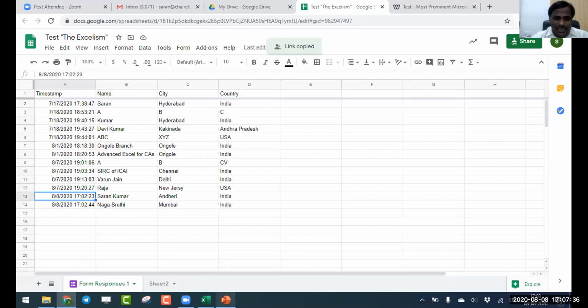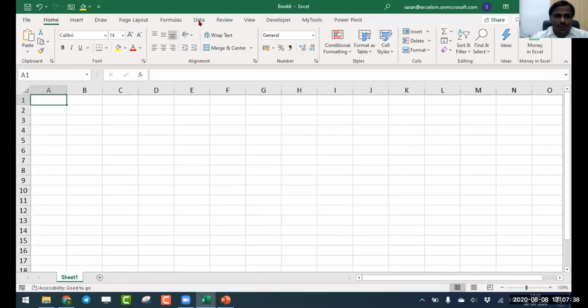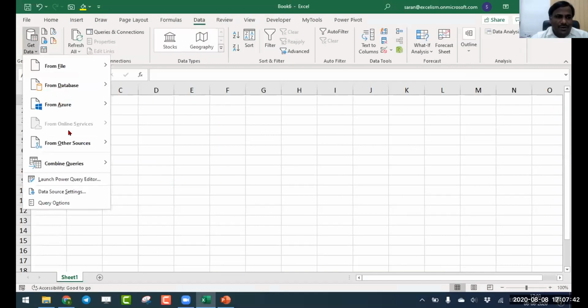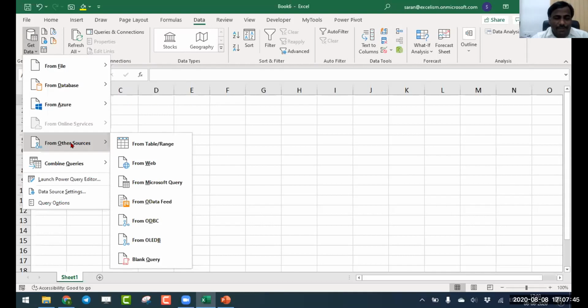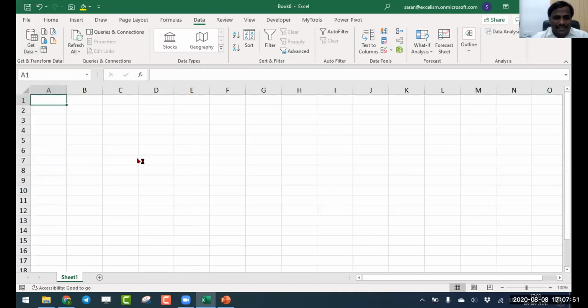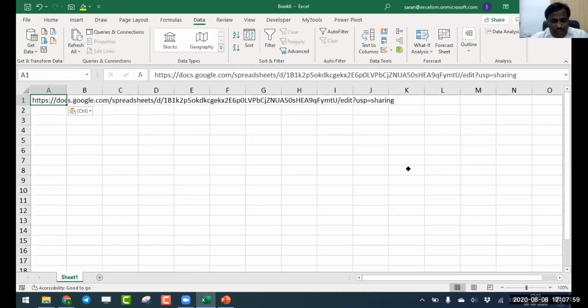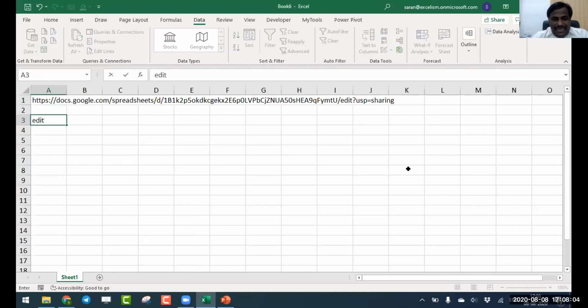I am going into the Excel now. Let me go to the data, get data. Now I want to get, I told you, right? Power Query is a transformation tool. You can get the data from any source. Now let me get the data from the web. Let me do Control V. First, let me do it here. Control V. Now I'm going to do a small change. Wherever edit is there, I will replace the edit as an export.